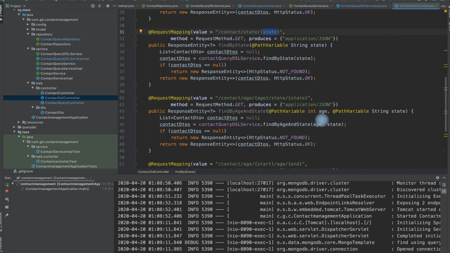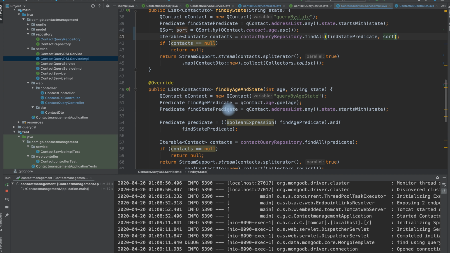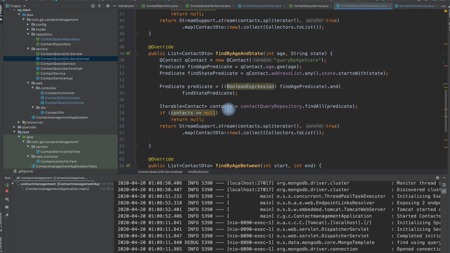So the next thing is find by age and state. Why are we looking into it? These are two different parameters. One is age, the other is state. One is in the parent document, the other is in the subdocument. And here we are doing age is greater than and state equal. So we are building logical operators here. That becomes the significance here. So find by age and state.